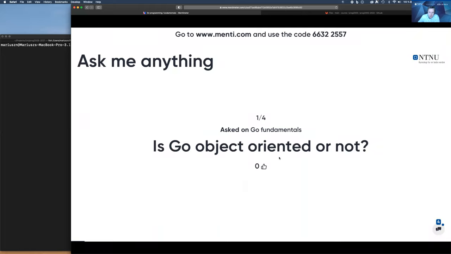So the question is, Go object oriented or not? That's a good question. It depends how you define object orientation. So if you define object orientation in such a way that you require inheritance, for example, then it's not. But if you define object orientation in terms of encapsulation, that you have certain functionality encapsulated on certain structs, then yes, Go would fit the definition. So it sort of depends what it means to be object oriented.